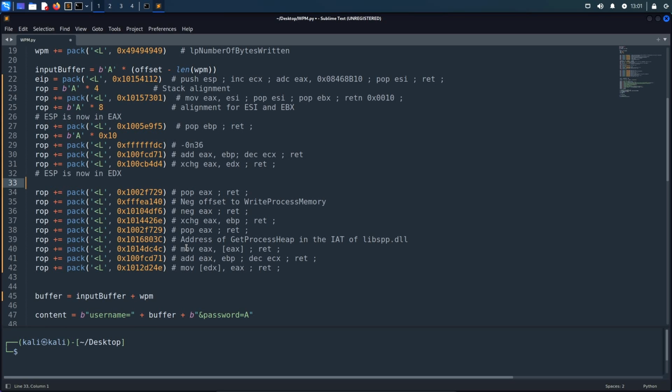Now we can proceed to patch the address of WriteProcessMemory into the ROP skeleton. For that, we use the following gadgets, which first pop the offset from GetProcessHeap to WriteProcessMemory into EAX, and then negate EAX to avoid null bytes. Then we move EAX into EBP and pop the IAT address of GetProcessHeap into EAX. Mov EAX, dereference EAX, is then used to dereference the IAT address and obtain the actual address. Add EAX, EBP is used to then just add the difference to the address, essentially calculating the address of WPM. Mov dereferenced EDX, which stores the pointer to the skeleton, EAX is then used to patch the address into the skeleton.